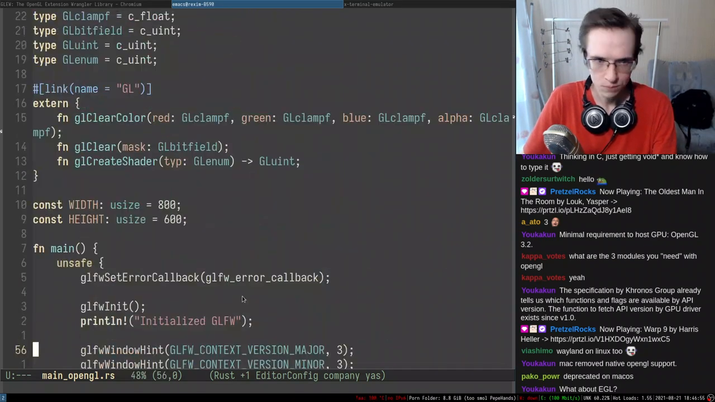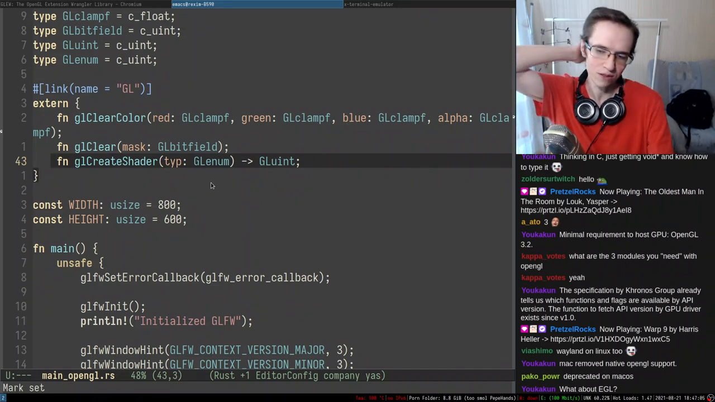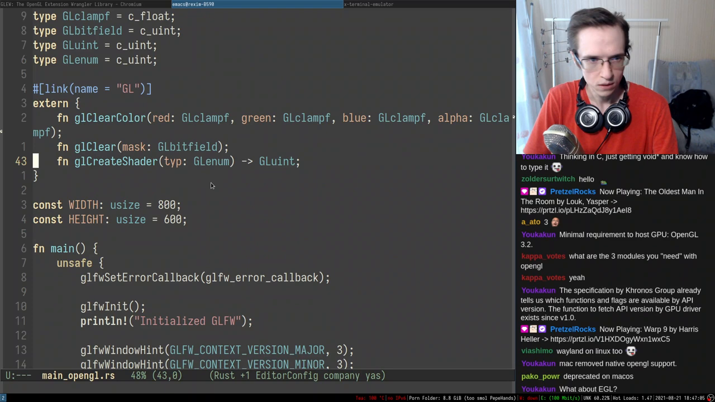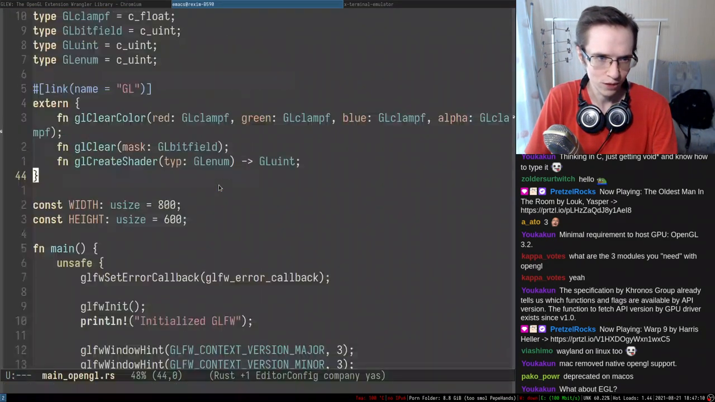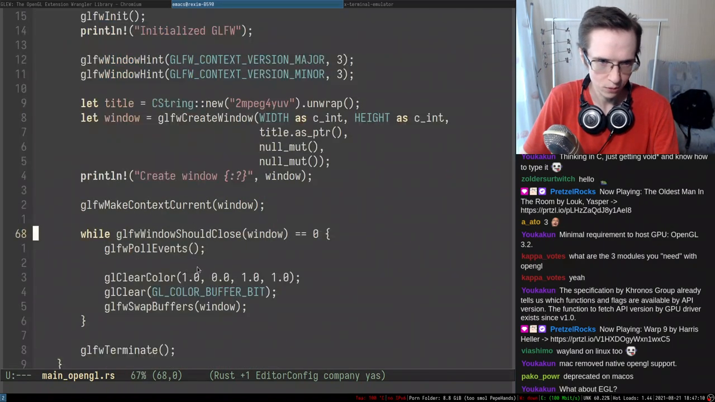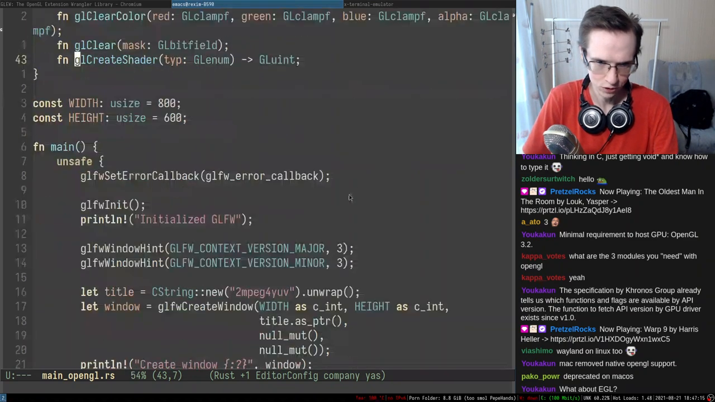So, let's continue. So we're gonna create that, and I'm gonna just directly link against these things for the reasons I just explained. Okay, so let's go ahead. And all right, so that worked. And now let's try to call GL create shader, right? GL create shader.